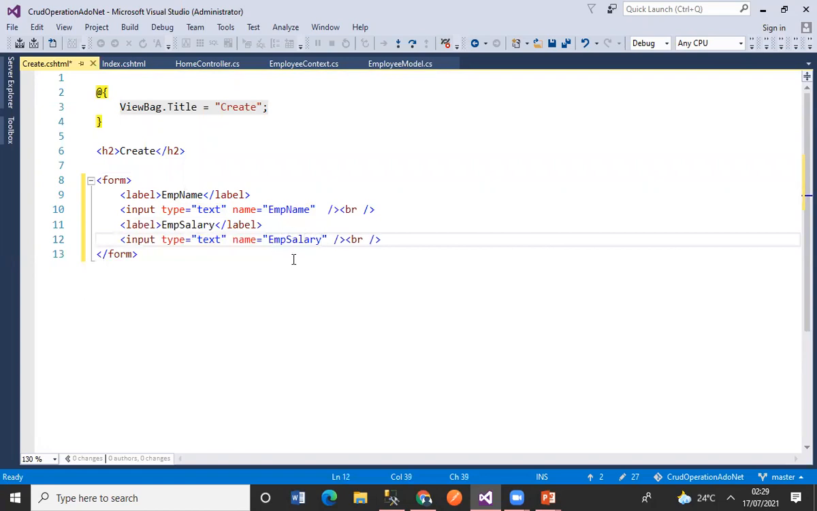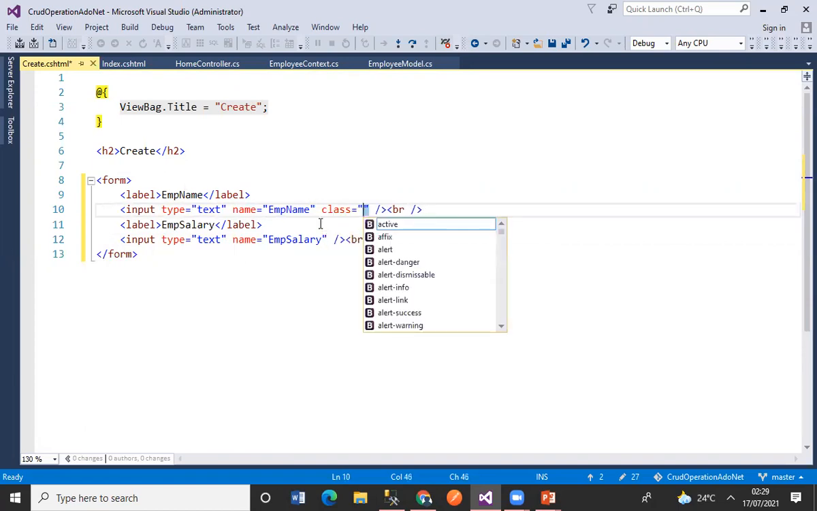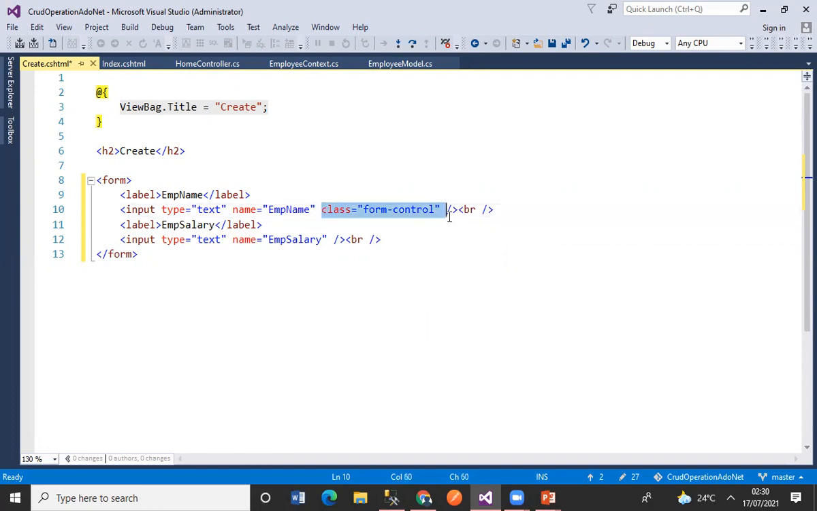So emp name, emp salary, two text boxes I have taken, and I just want to make these text boxes somewhat broad. I want to use form-control. This is a bootstrap class which will beautify my text box. Let's copy this for our employee salary text box also, guys.